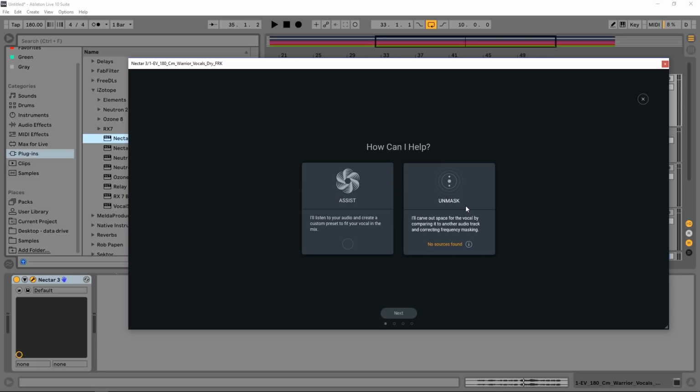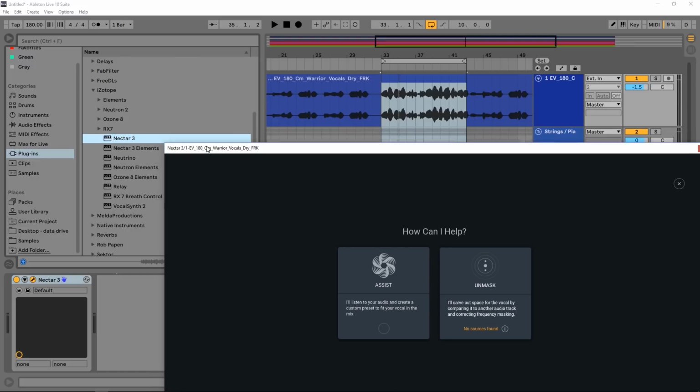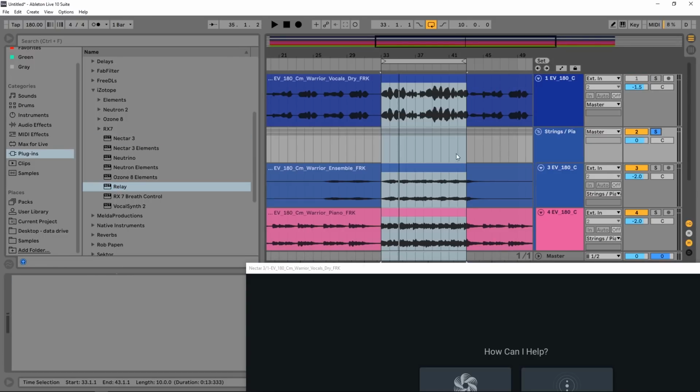And in order to use this, you see that it says no sources found. That's where the Relay comes in. So you can either use Relay or another instance of Nectar 3, but we're gonna go ahead and use Relay because it's actually less CPU intensive. So what I'm gonna do is drop it on the strings and piano group. I have strings and piano inside of here.